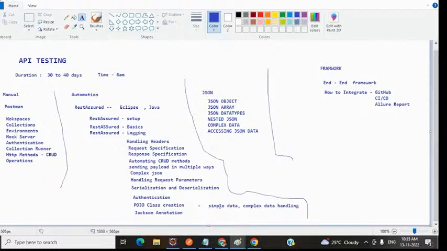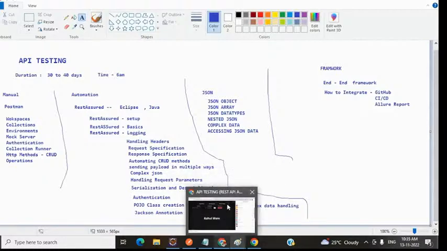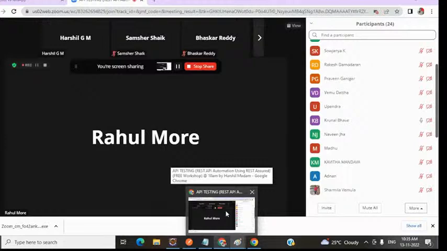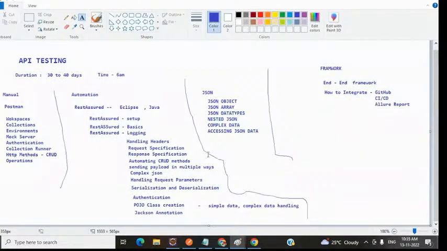Do we have any other slot? Other slot, already a 7 a.m. batch is running, which we started I think 2 weeks back. So now we are starting the automation part for them. If you are okay with the manual part and want to jump into the automation part, yes, you can plan for that 7 a.m. batch, because just 2 days back I started the automation part for them.